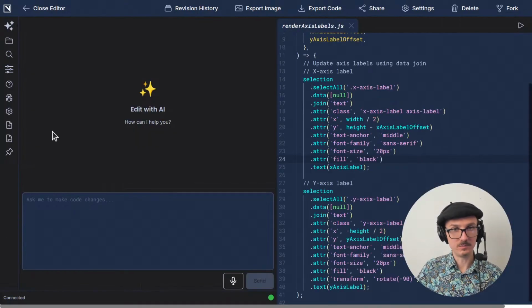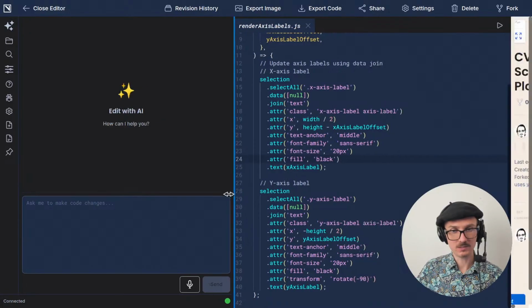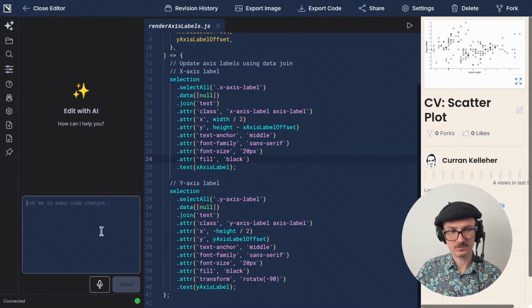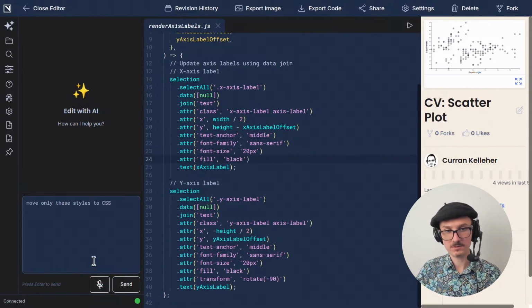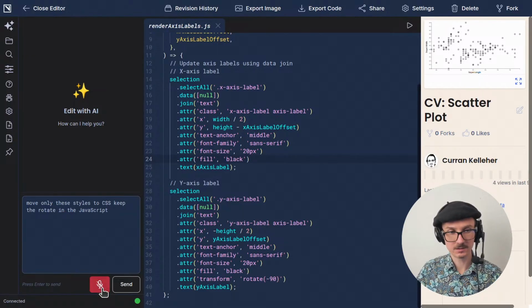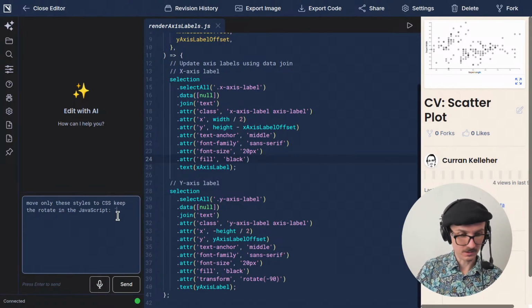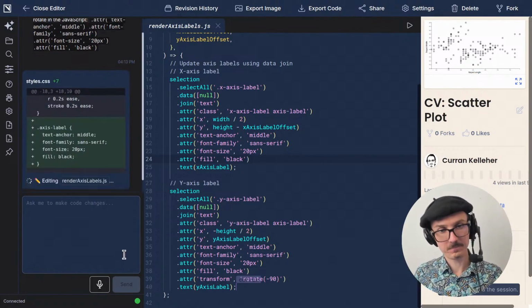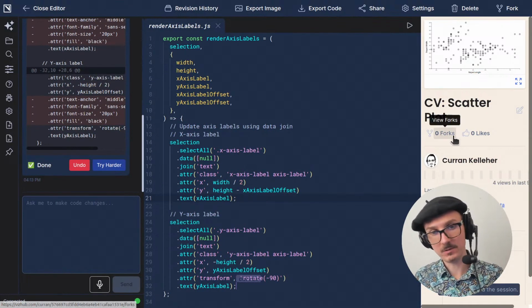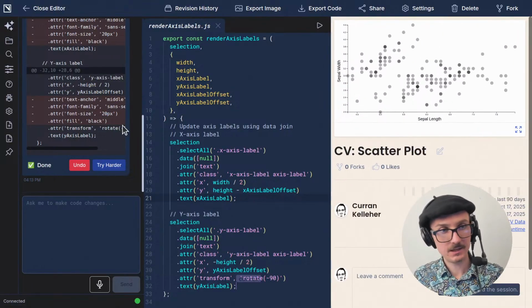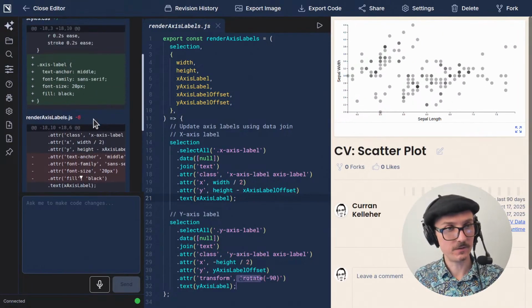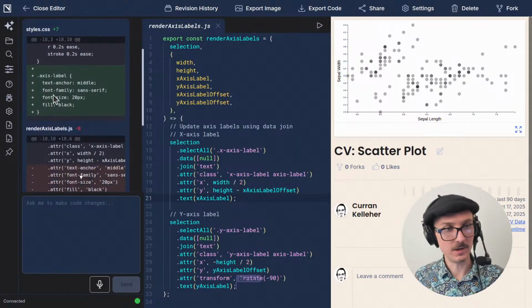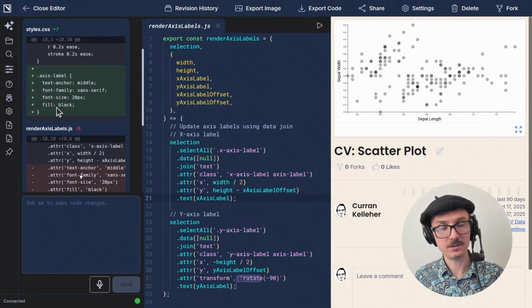And let me be a little more specific this time, because I don't want it to move the rotate. Move only these styles to CSS. Keep the rotate in the JavaScript. And then I'll say triple backtick. Okay, there we go. That's better. So we still got rid of 4 lines, and we added like 5 lines to the CSS.